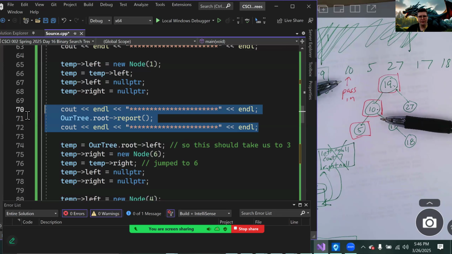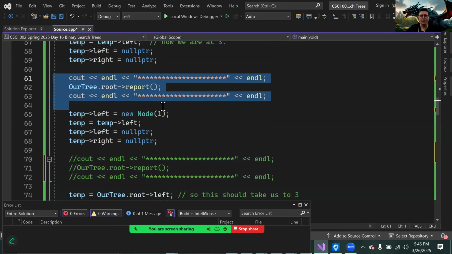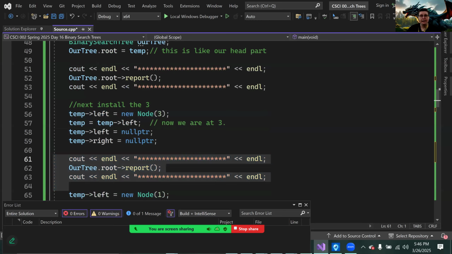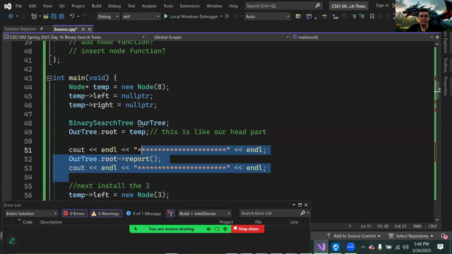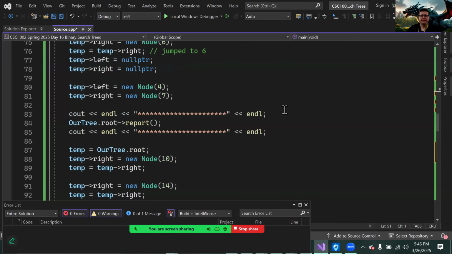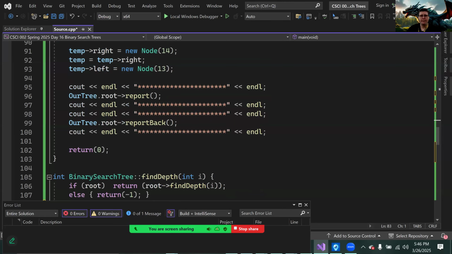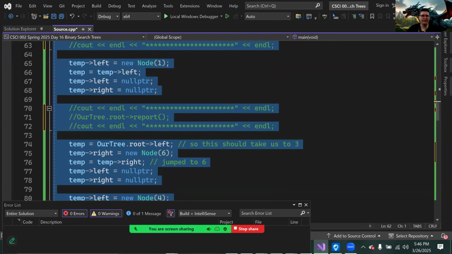I'm going to turn off all these couts that we did before. Don't need to clutter it with a bunch of stuff that we don't want. We're going to make a new tree. Why am I doing that? Just comment out the whole thing.